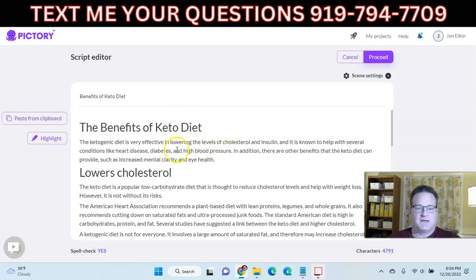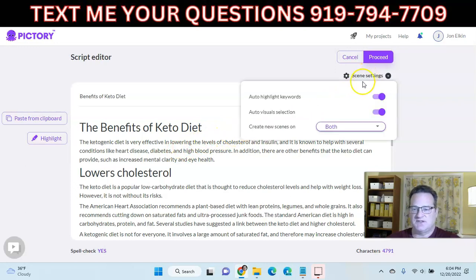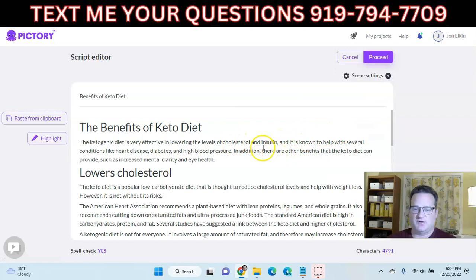I like to go to the scene settings, right? You can have it auto highlight some keywords and do auto visual selection. It'll choose background images and video and create new scenes. You can have it do that only on sentence breaks, line breaks, or both. I like to put on both, but then go ahead and clean this up a little bit so that the text looks good when it comes out. So I'm going to pause the video while I go through and clean this up. It'll take me a minute or two, and then I'll be right back.